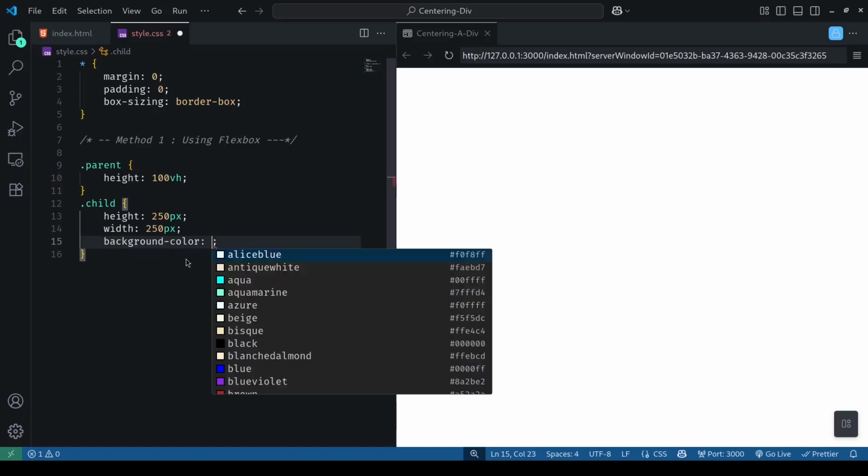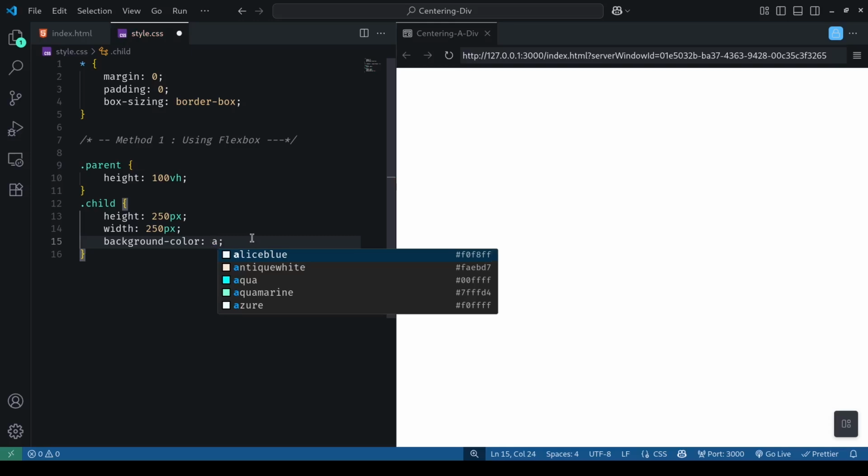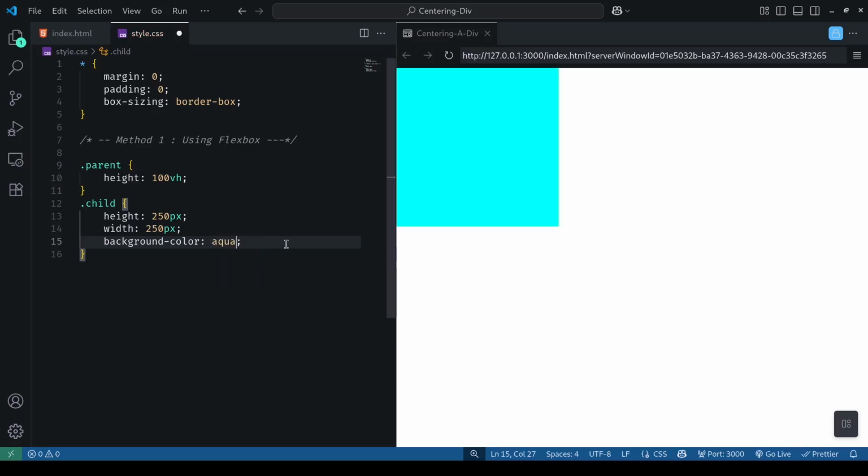Background color, let's go to aqua. Okay, then we save it. So our child is now here in this aqua color.